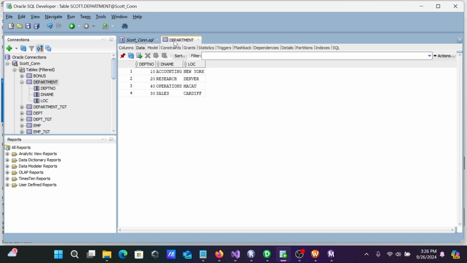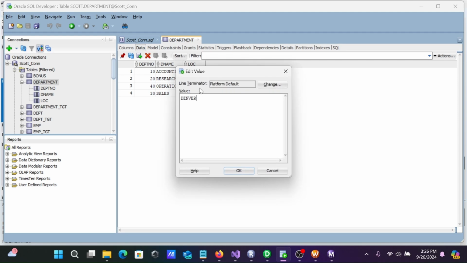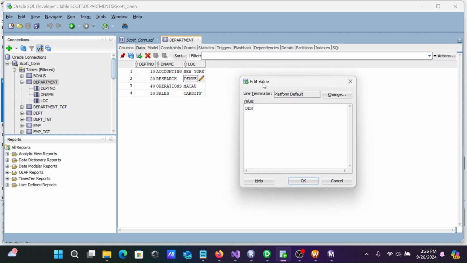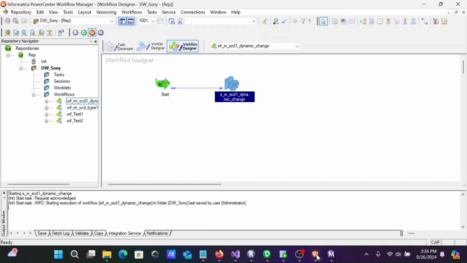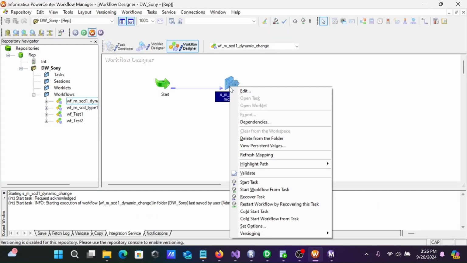Now let's make some changes there. Giving the new location, changing Denver to Boston. Let's click on this OK, and here save that. Then after that, start the session once again.